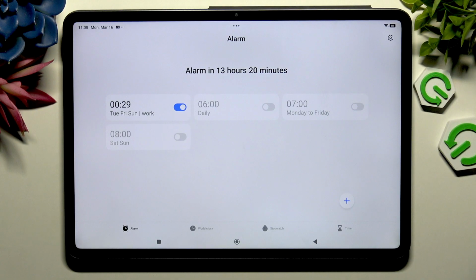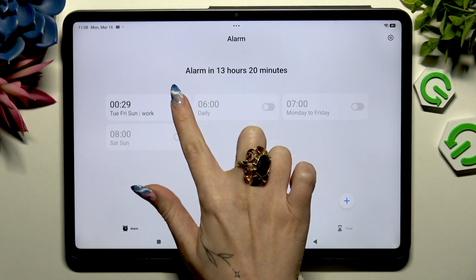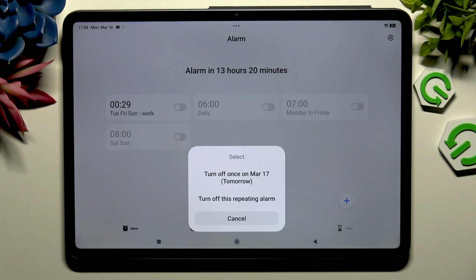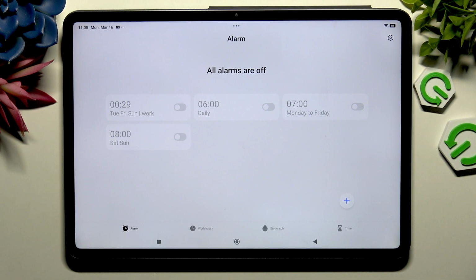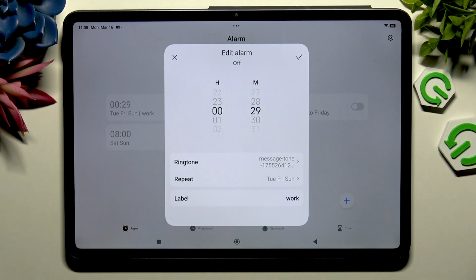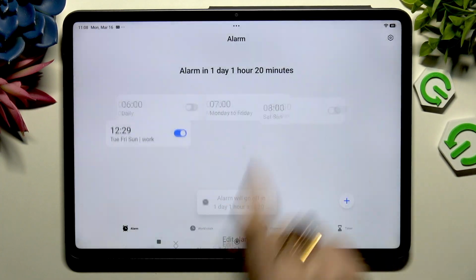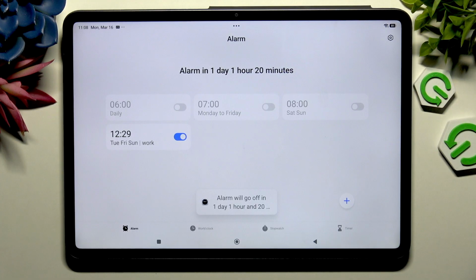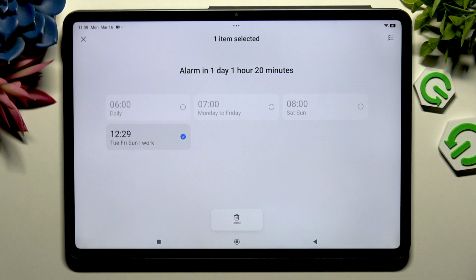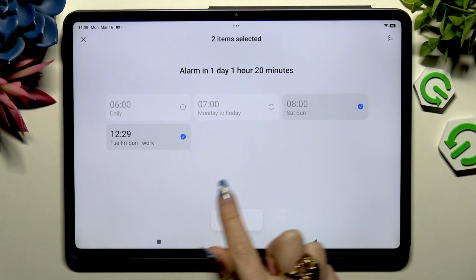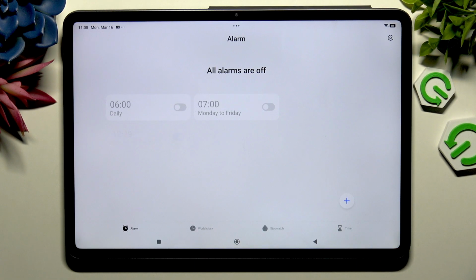To turn it on or off, use this switcher next to it and pick whatever you want to from the pop-up. If you want to make any changes, tap on your alarm, change whatever you want to and click on this check mark again. If you wanna get rid of any alarm or more than one, hold one of them, pick all of those you wanna get rid of and use bin button at the bottom.